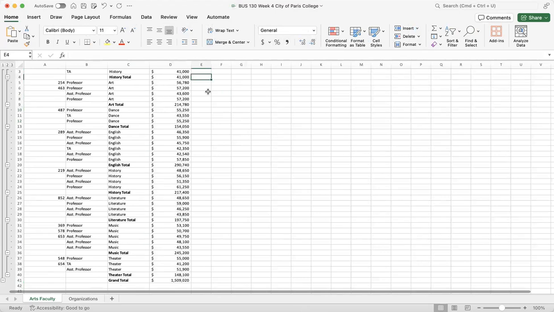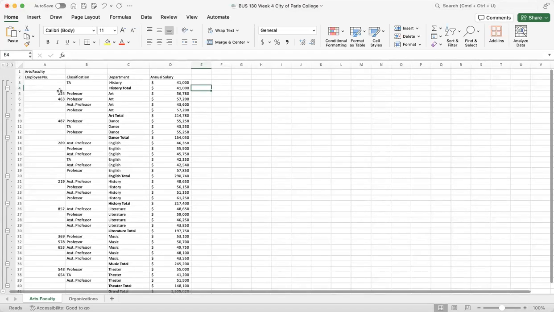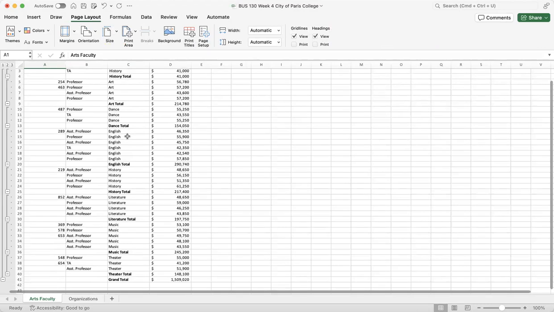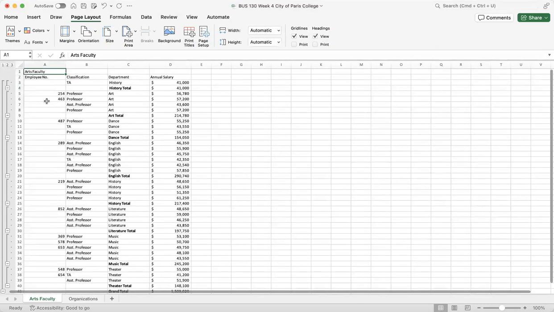Step 2, adding subtotals. Okay, step 3, apply the Retrospect theme. My theme has been a little funky, so we're going to put this on here, and I'll show you how to do it. You click Page Layout. Themes is right here, and I want Retrospect, so I scroll down to Retrospect. If you notice, the font changes slightly, not too much, but we are in the Retrospect theme.